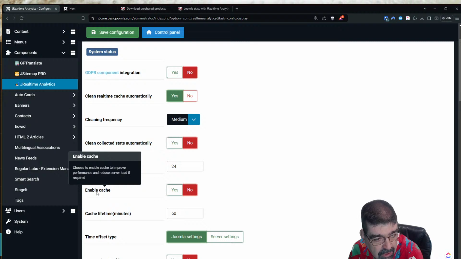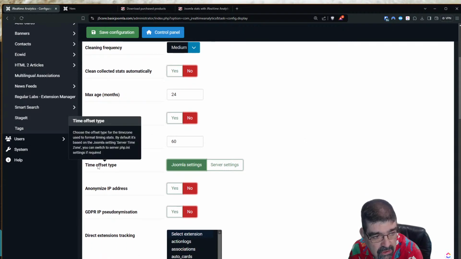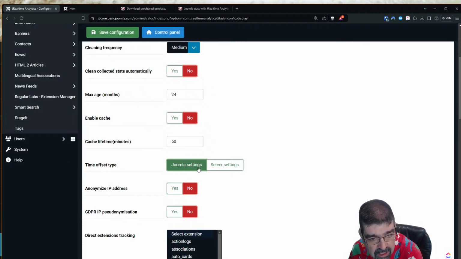Okay, choose to enable cache to reduce server load if required. Time offset: choose the offset type for the time zone used to format timing stats. By default, it's based on the Joomla settings, server time zone. You can switch to server PHP. So if you want to go based on the time of the Joomla site, that. If you want to go on the time of your server, that.